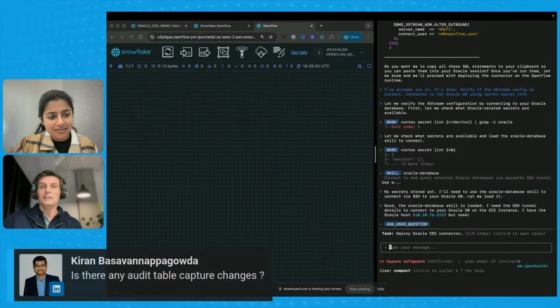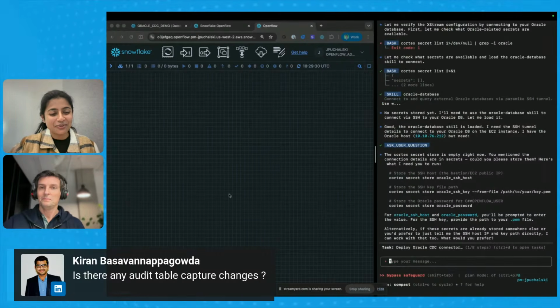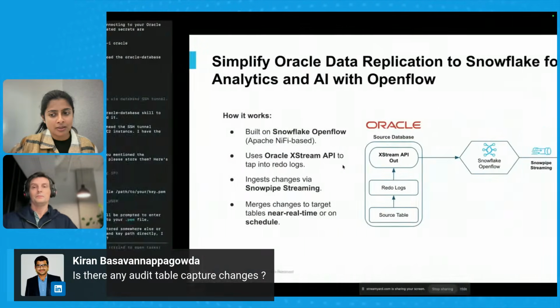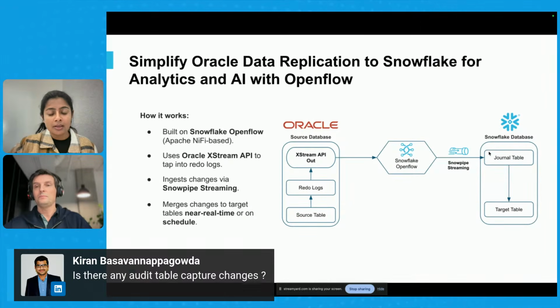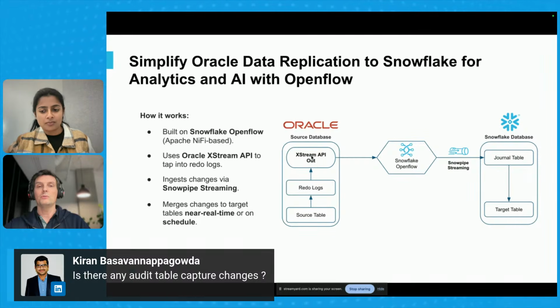In the meantime, do we have any other difficult questions? Yes, we do. Is there any audit table that captures changes? Yes, absolutely. This journal table is, I think, what you are asking for, which means that whenever there is a change, insert, update, or delete, it's converted into a logical change record, and we move that logical change record like a change event. We stream it inside this journal table, which means that this table is like an append-only table. Every row represents a change event.